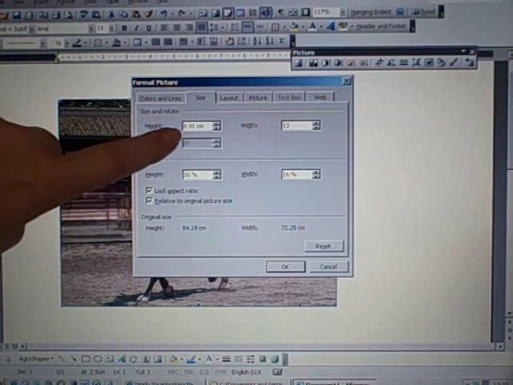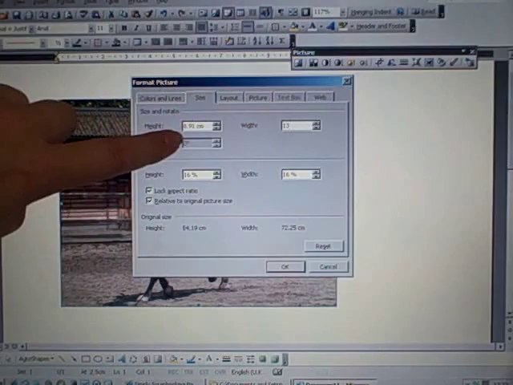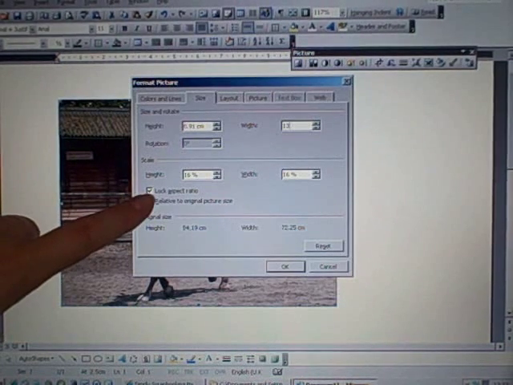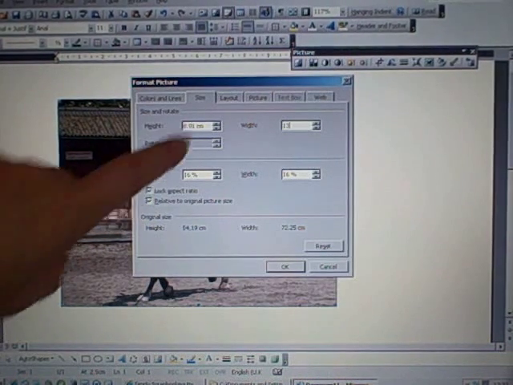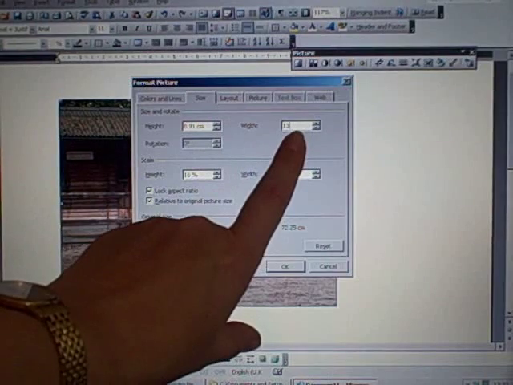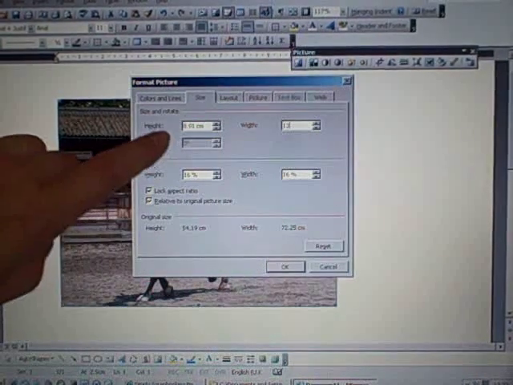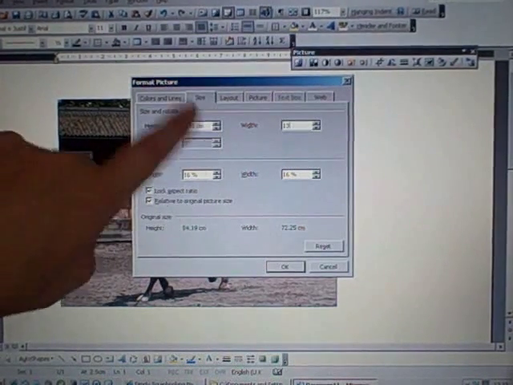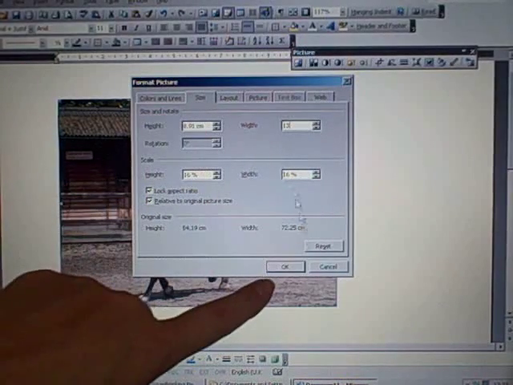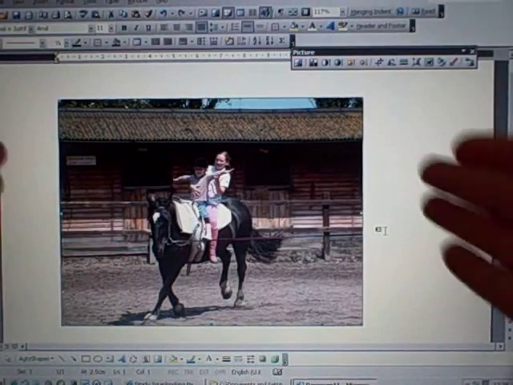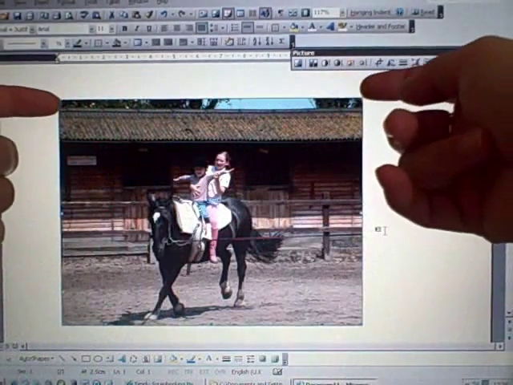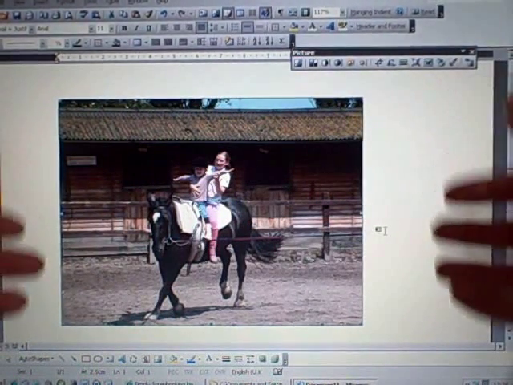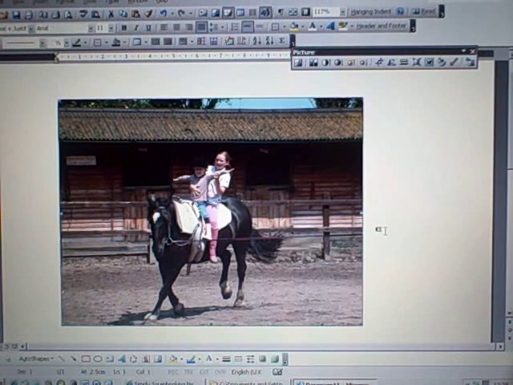And this height will automatically change because I have lock aspect ratio ticked here. That means that if I change a dimension here in the width, it will automatically calculate the height and vice versa. So I'm just going to press OK, and it's made it slightly bigger. It is now 13 centimeters wide on the page. This is an A4 piece of paper.